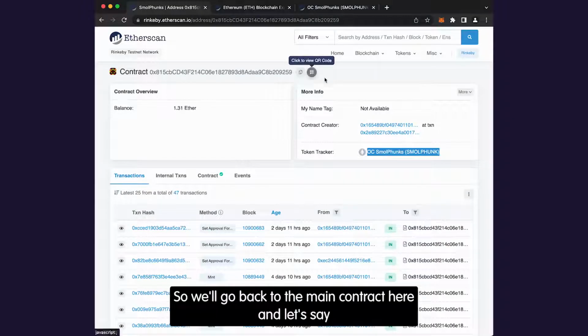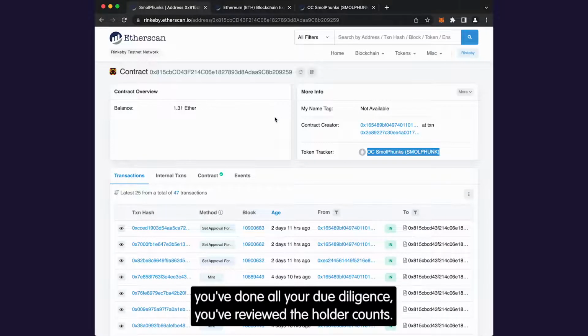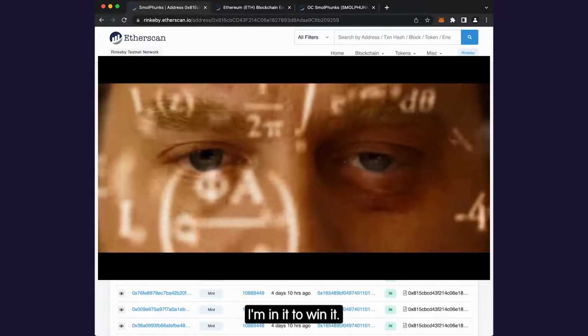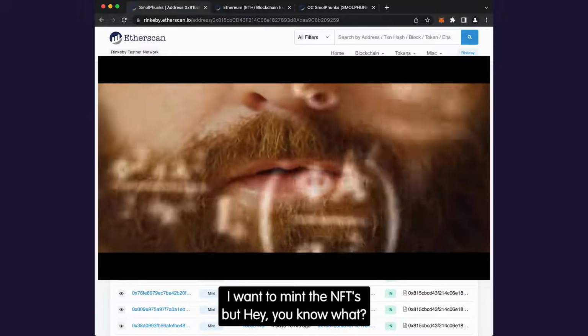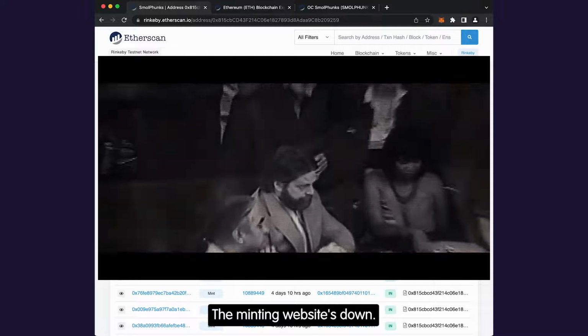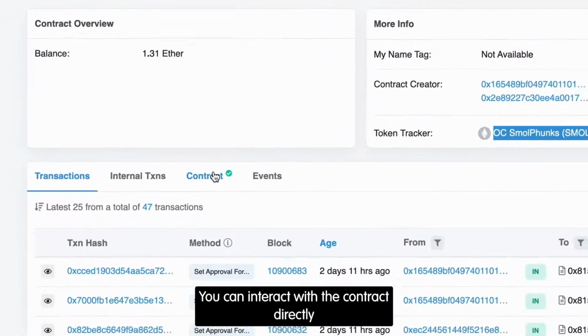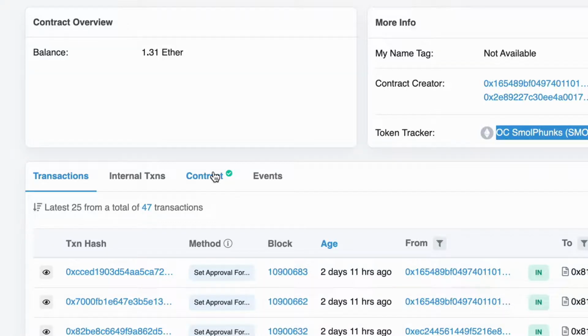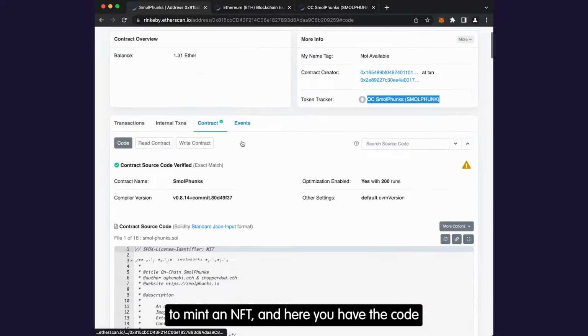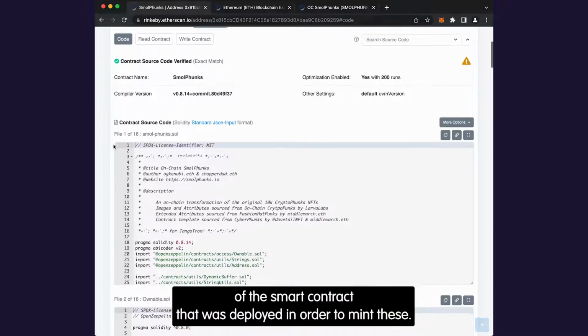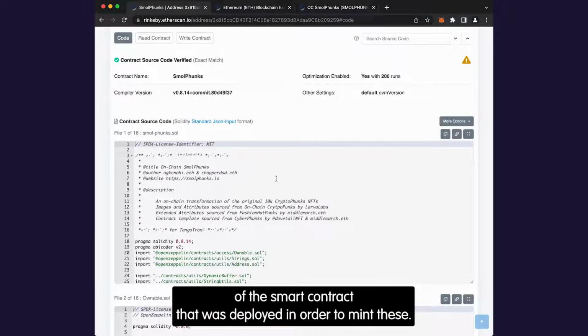So we'll go back to the main contract here. And let's say you've done all your due diligence. You've reviewed the holder counts. I'm in it to win it. I want to mint the NFTs. But hey, you know what? The minting website's down. It's getting DDoS'd because it's so popular, right? You can interact with the contract directly to mint an NFT. And here you have the code of the smart contract that was deployed in order to mint these.